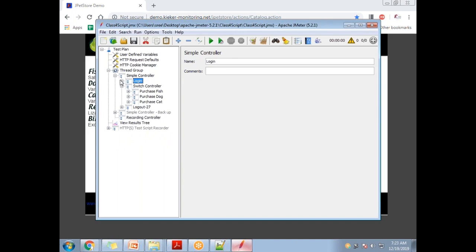So in the login I have launch, I click on the sign in button and actually log in, and then I can purchase a fish, dog, and cat, and then log out. So wonderful, guys. I have a login, then I have a switch controller and logout. In the switch controller I have purchase fish, purchase dog, and purchase cat. Now you see how the switch controller works.